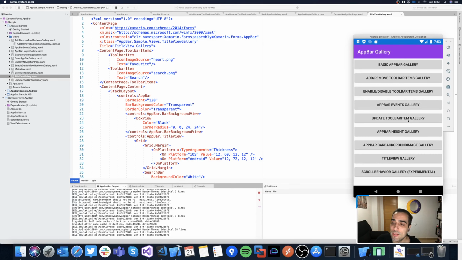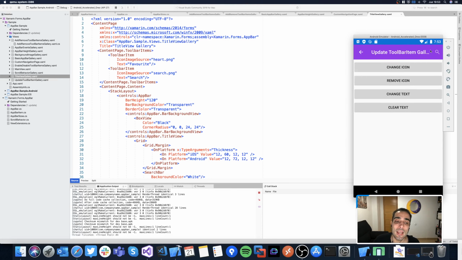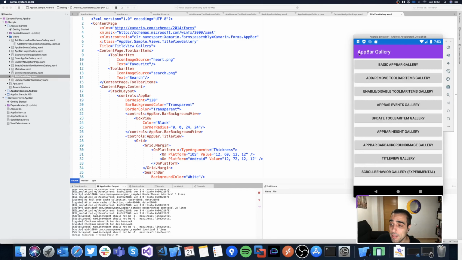But let's start with interesting samples. So, toolbar icons. You can dynamically change the icon, remove the icon, change the text, or just remove the text and set the icon. You can do whatever you want dynamically at runtime with every one of the toolbar items.